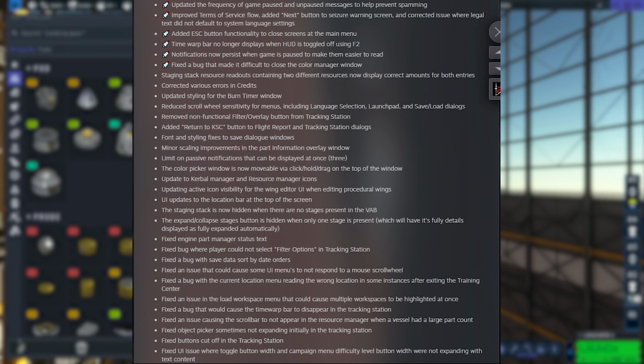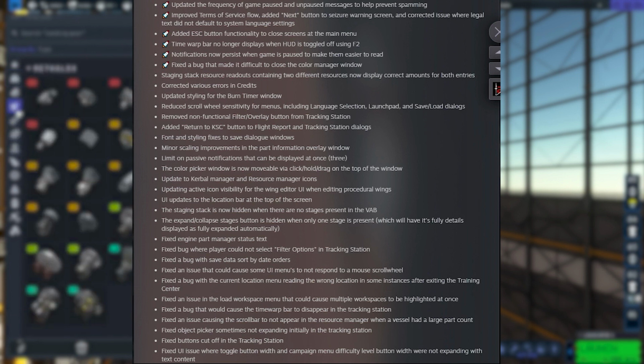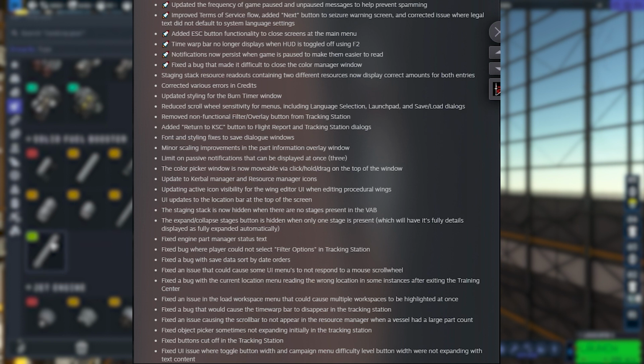Updated the frequency of game paused and unpaused messages to help prevent spamming. Oh my god, this was one of the bugs from the very beginning, and if this is gone, that would be excellent. This is the one where when you unpause the game, there's 14 messages that go all the way up your screen saying that you just paused and unpaused. So that's a nice one to get rid of. I had a look at a bunch more of the UI UX ones, and none of them were really pertinent to things that I remember happening.